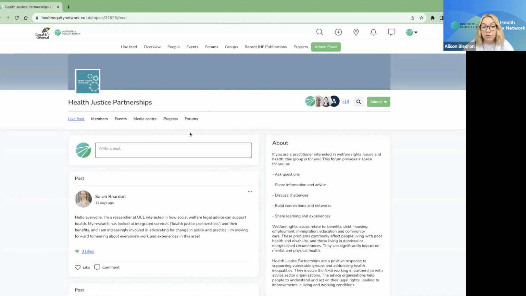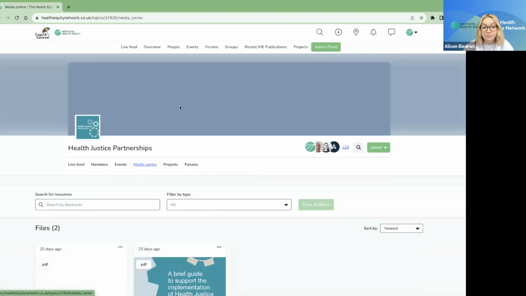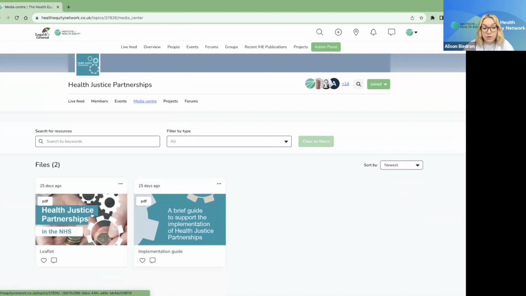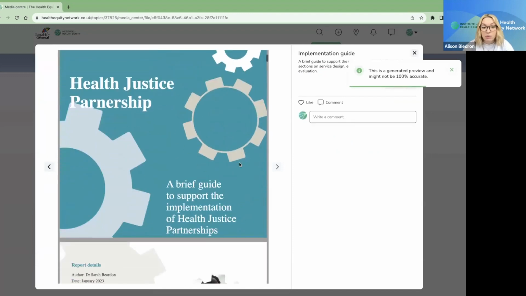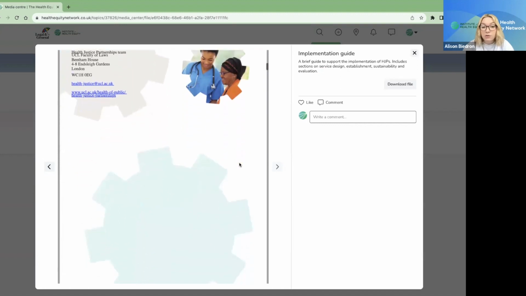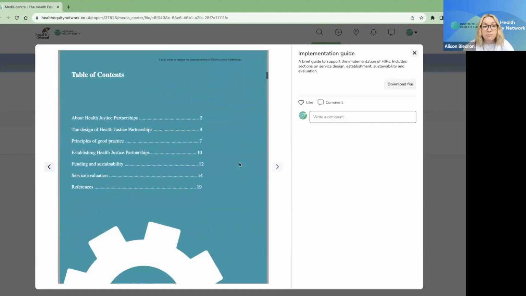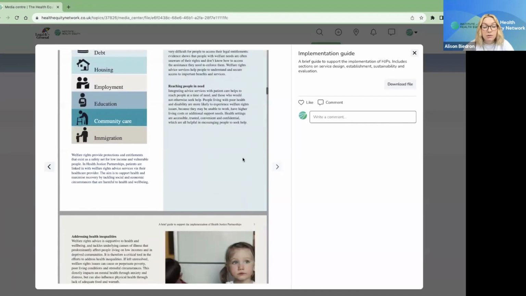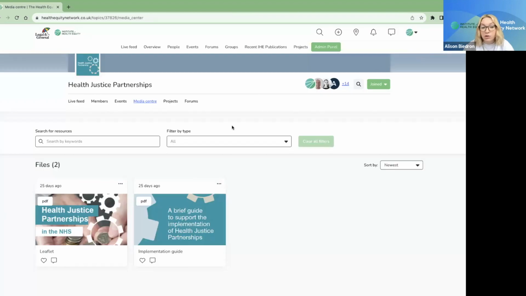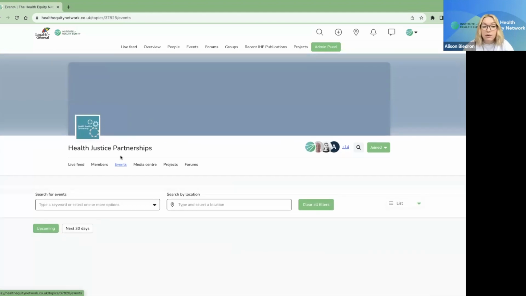The key thing about the groups that's important is this media center function. Here are two of the different documents that someone in this Health Justice Partnerships group has uploaded, and you can see they've included this document for everyone in the group to see. This media center function is newly launched amongst the groups, and it gives people the ability to post PowerPoint presentations, PDFs like this, or other types of documents that maybe you want to share more widely amongst your membership. You can also have private events here. They don't have any coming up, but they have the ability to do so, and to focus those events on this specific group.